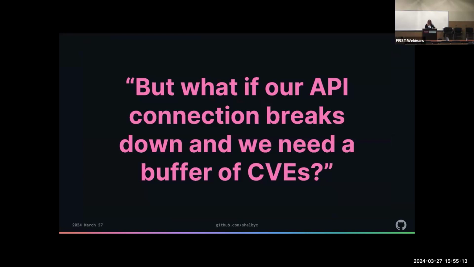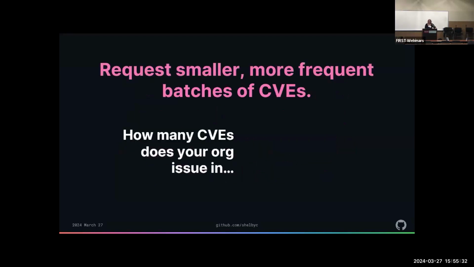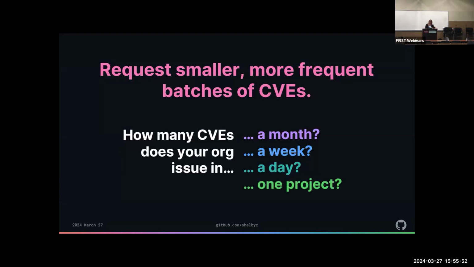And if your organization is anything like mine, if you're an organization that issues a lot of CVEs, I've never noticed a problem with the API connection, but if your org is concerned about needing to have a buffer just in case of any outages, it's also totally fine to request smaller, more frequent batches of CVEs. You can think about how many CVEs your org issues in a month, a week, a day, or if you just have one big project where you anticipate needing a lot of CVEs, that's also an option.